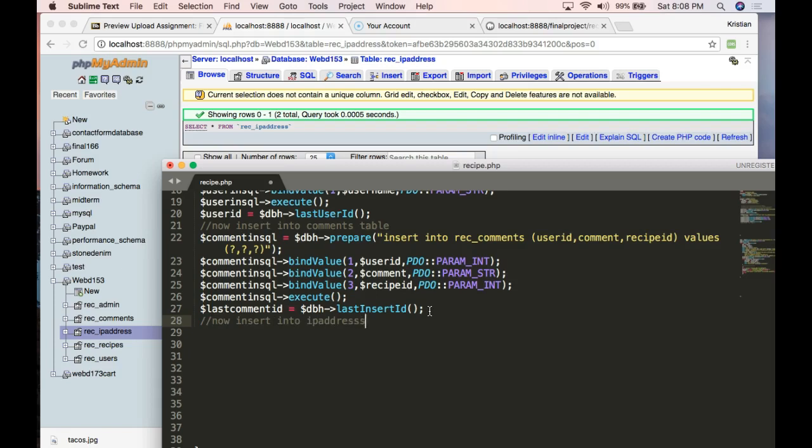So this person can't troll. He can't do anything if he's from the same IP. Now he can go to a different computer. Of course, if we're on the Mesa College network, it's all one IP, so we wouldn't be able to post from Mesa twice.